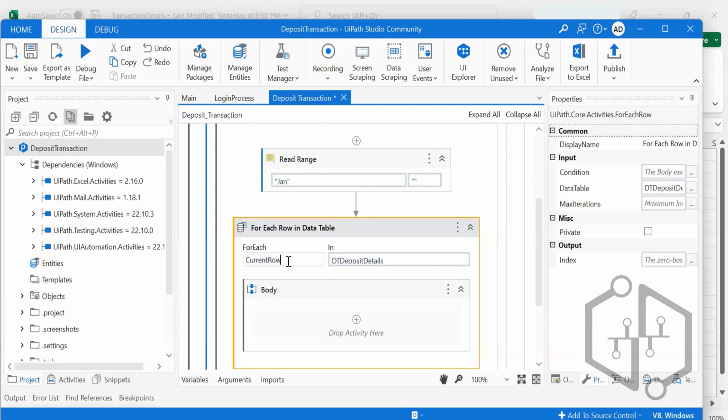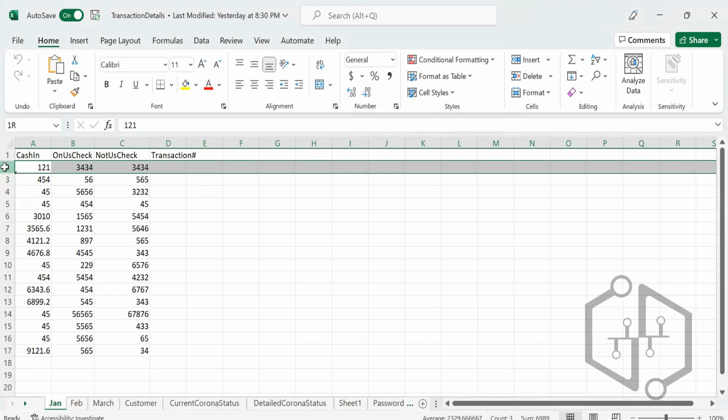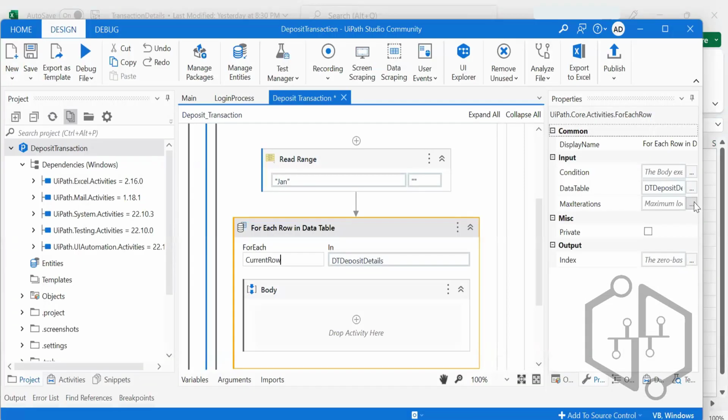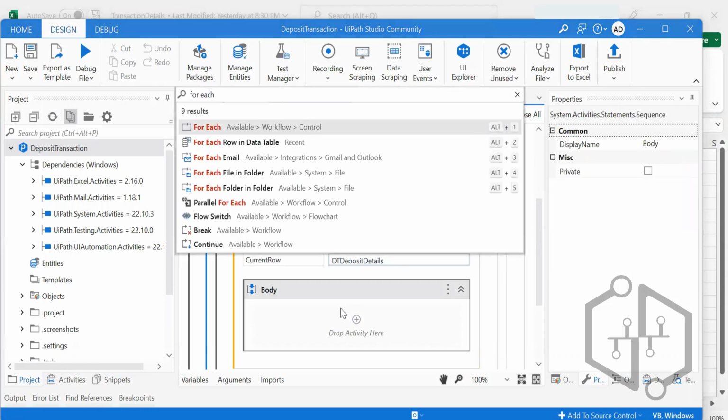Now this is your current row, right? When I run the bot, this is my first current row. Now this current row, I want to write it where? Not in DT depository, but in the system application input. So again I'll do type into.